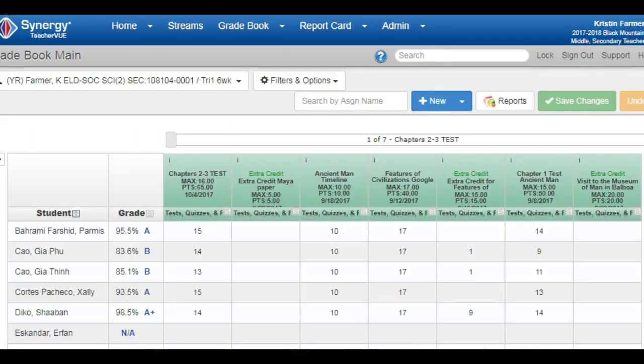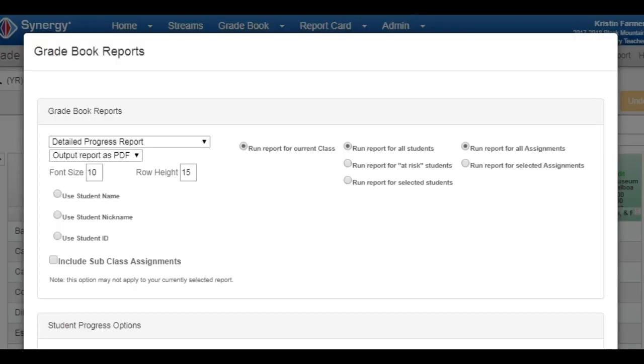Okay, everybody, so as you can see, I went back to my gradebook main page, and I just want to show you a couple more tools that are very handy. For example, if you go right here to reports, there are a lot of really useful reports in here, if it will let me pull it up. Okay, you can see we're back, and I just clicked on reports and this came up. So I have a lot of options. I can do a detailed progress report, and I can run it for at-risk students, or I can run it for the students that I want to choose for that day.